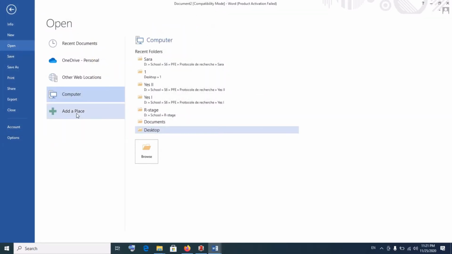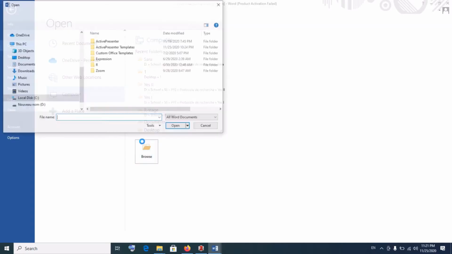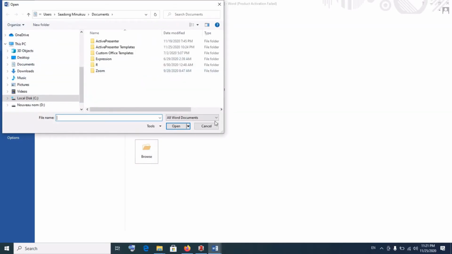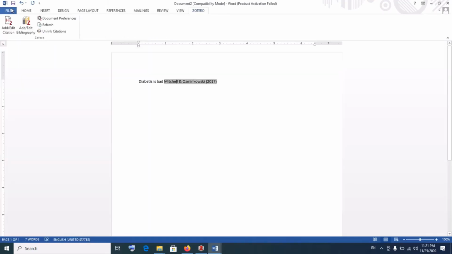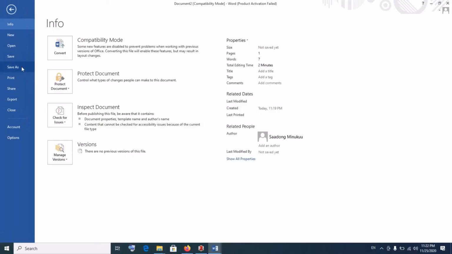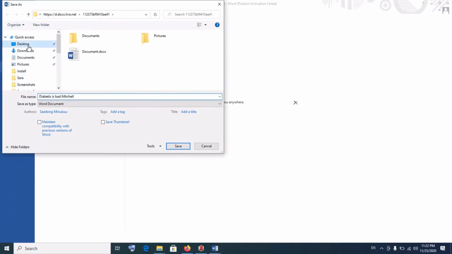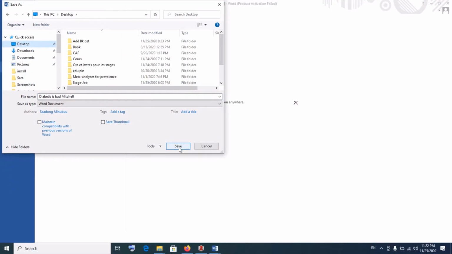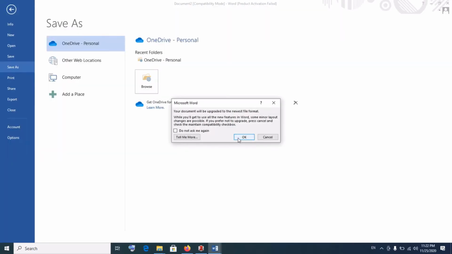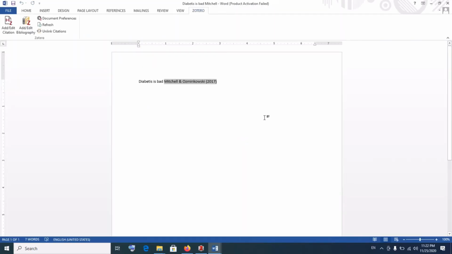Why is it telling me these problems? Sorry, I'm coming. Let me go back. Let's try to save it once again. Save as, browse. Okay, let's put it on the desktop, for instance, and it's okay, whatever. Now I've just saved the project and it's working perfectly.